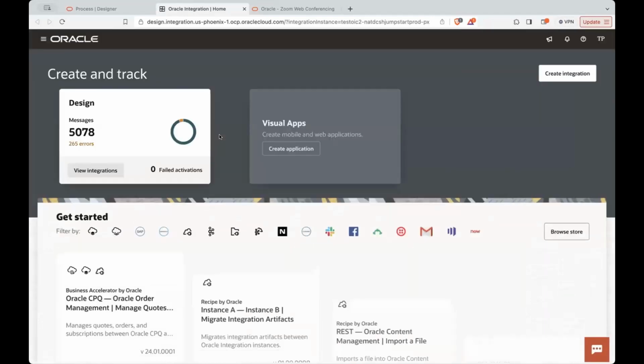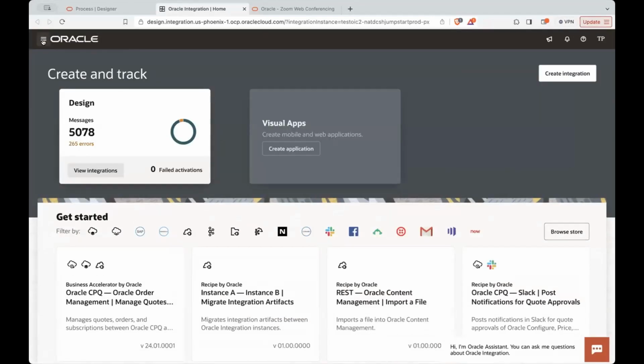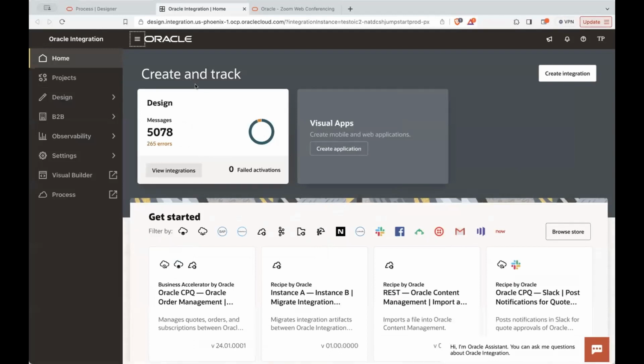I am within Oracle Integration, right? So if you have an OIC instance, and this is Generation 3, mind you, you can just come into your Oracle Integration instance. From here, you'll see your projects, design, Visual Builder. A quick note on Visual Builder, you can also use this to build your forms in Process Cloud. We can talk about that a bit more. But finally, we'll just click Process.